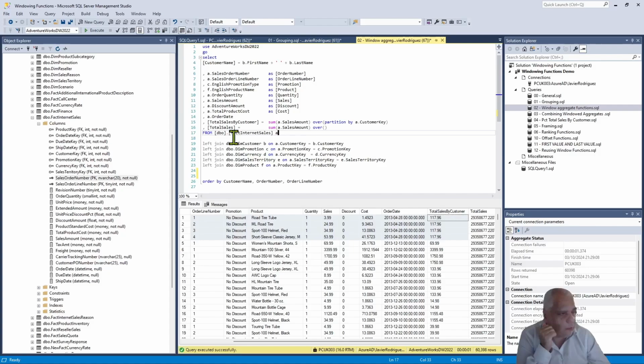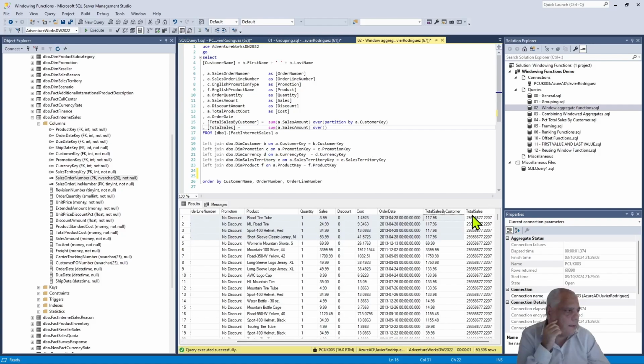In this, we can use this partitioning without any partition. So in this case, we are going to sum the total sales amount of this window of this query. In this case, this number. The good thing of a windowing function is that we can use it to make calculations. So we can divide the total sales by customer by total sales, or we can calculate the percentage of sales per order.